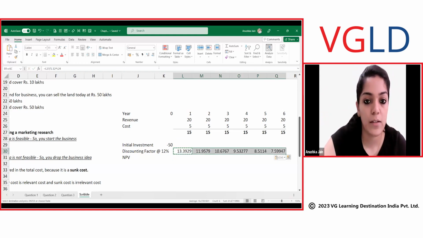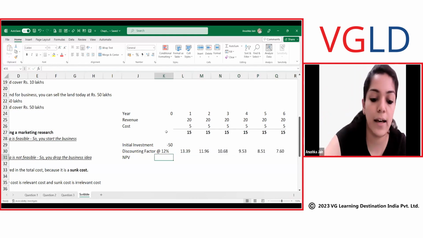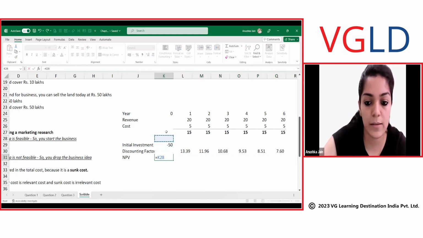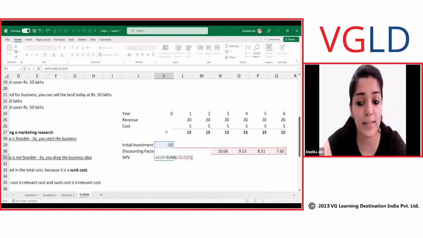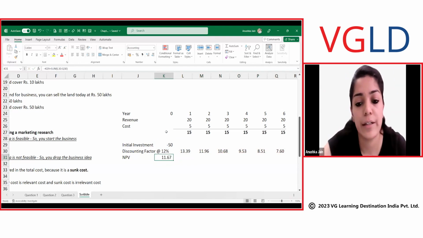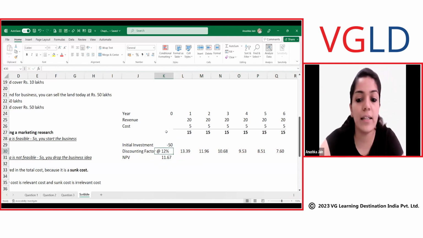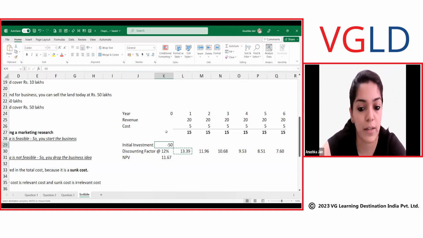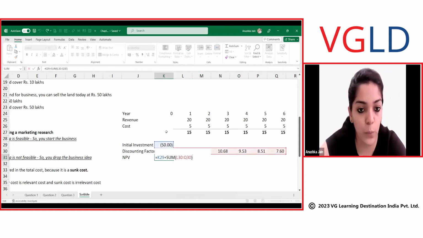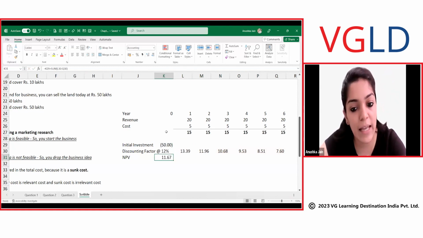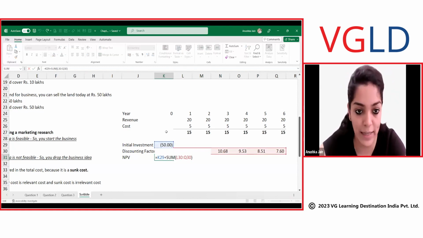Okay. So when I'm finding out the NPV of this project, I'm telling you again, it's a finance topic, not relevant for your performance management topic, but I'm just explaining to you the concept of relevant cost. So I will say that the investment I have made initially is 50 lakhs. And the net present value I am making from this project is 11.67 in present value terms.